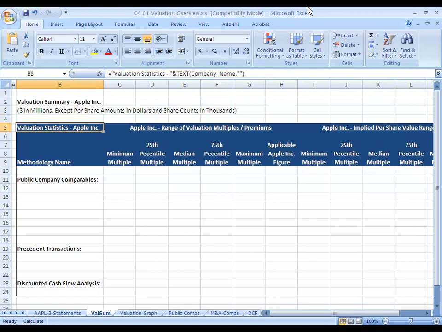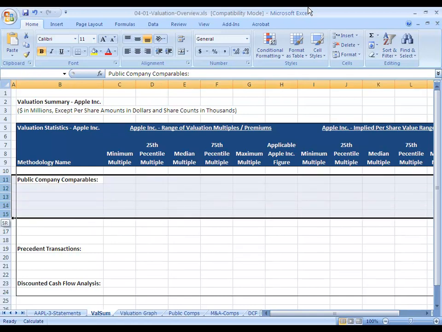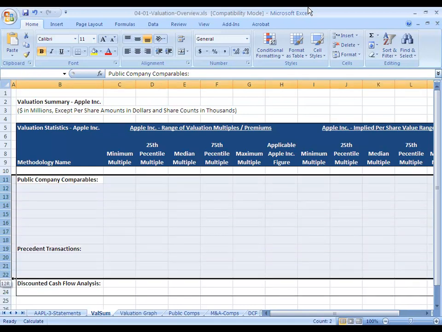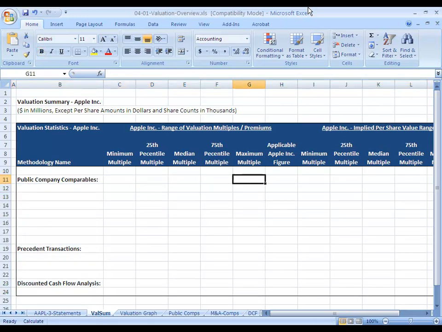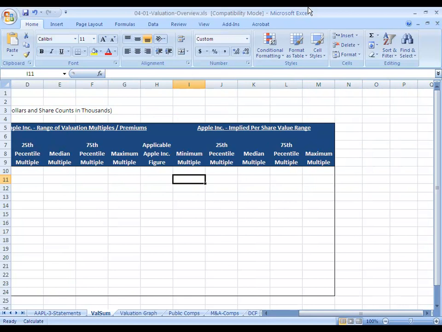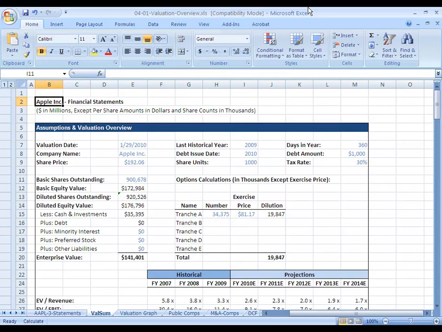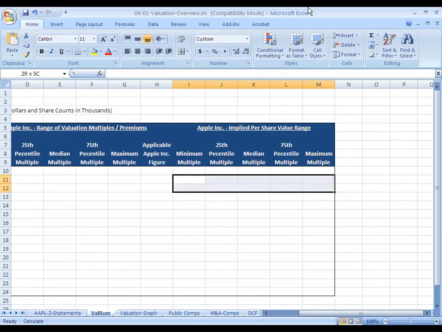Now, the basic format for this will be that we'll go through each of these methodologies. I have the three most common ones listed here: public company comparables, precedent transactions, and discounted cash flow analysis. We're going to go over each of those in detail, and I'm going to show you where we get the data from, how we actually select the companies, and then how we put together the data to get valuation multiples, and finally use that to figure out what Apple is worth. So at its current share price of 192.06, does that mean that they're undervalued, overvalued, or are they valued appropriately according to these methodologies?